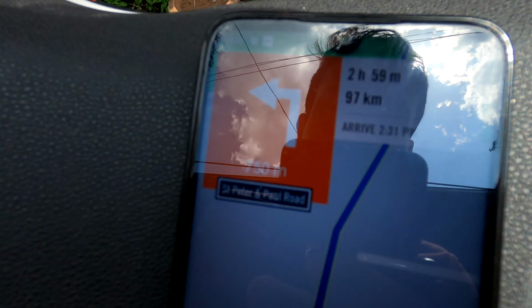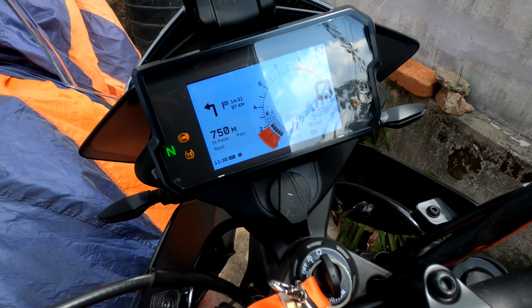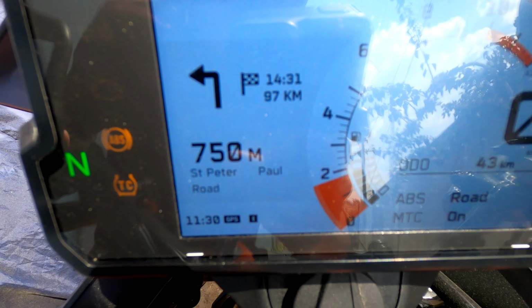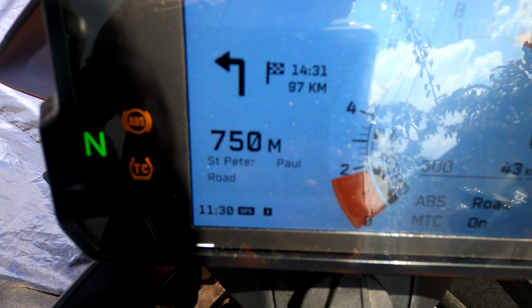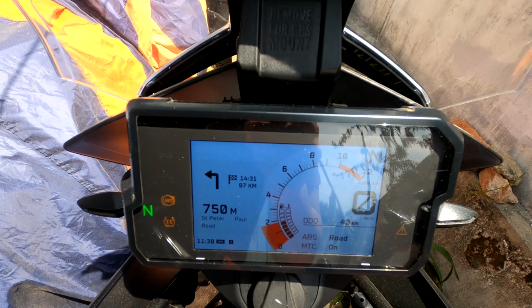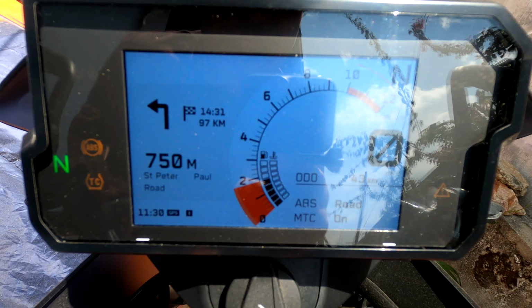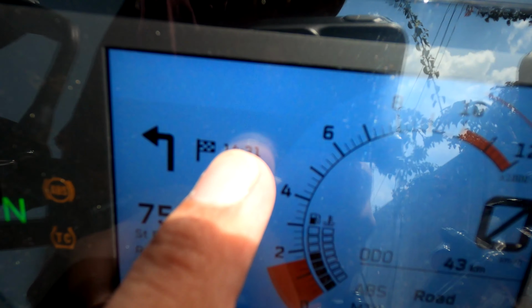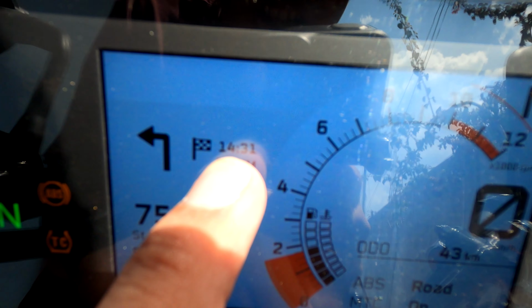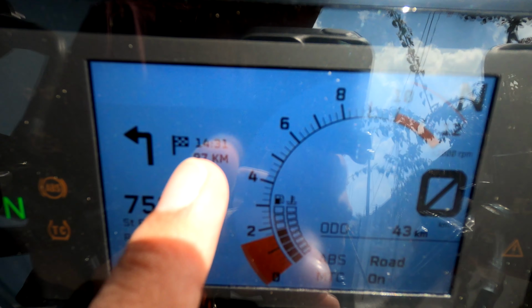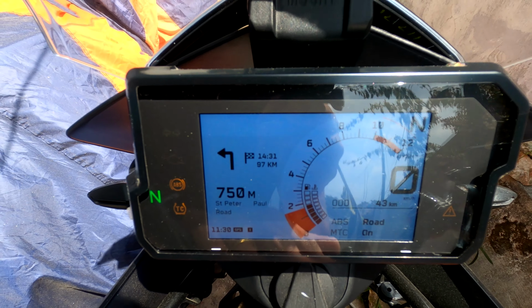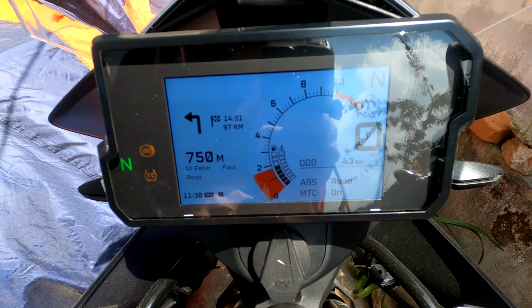So that's it, guys. That's how you get navigation on your KTM 390 Adventure. It's shown on the left side. It's a very clear-cut instruction. After 750 meters I need to take a left. And it also tells me, so right now the time is 11:30, so the destination arrival time would be 14:31 or 2:31, and it's about 97 kilometers away. So that's a pretty comprehensive detail about when you would reach the destination.